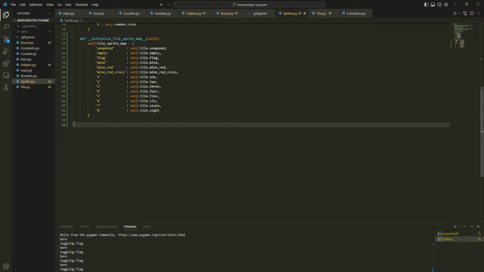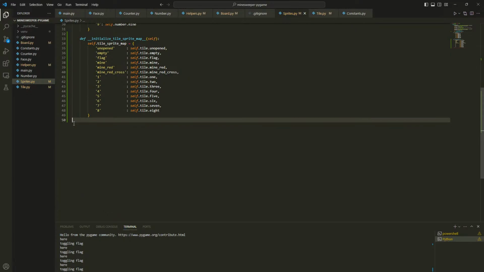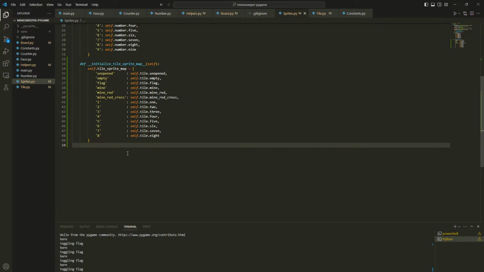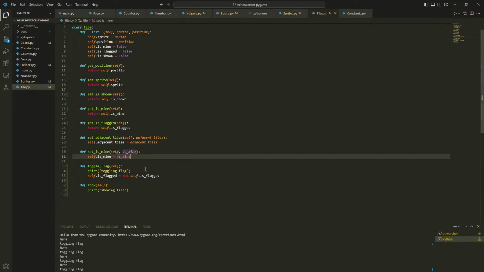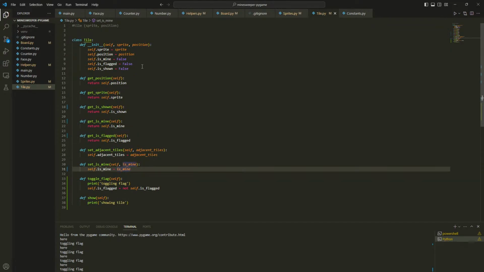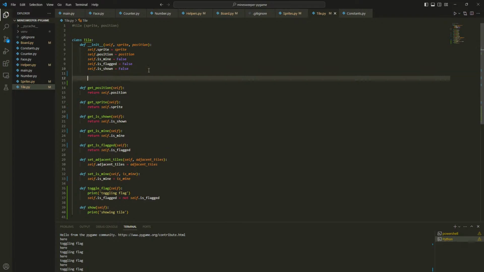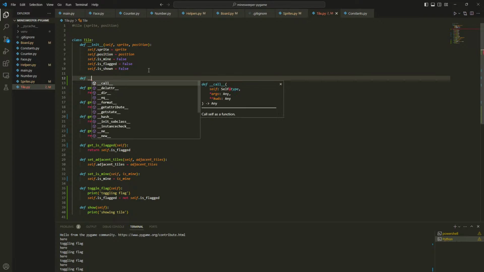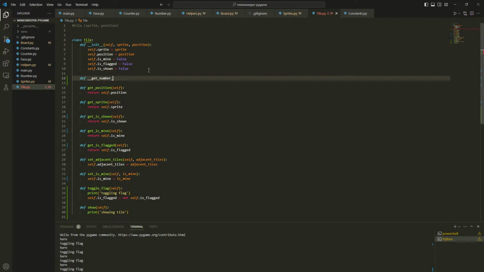Can get rid of this now. Okay. So actually, we're going to need another private function inside of the tile class. Get number of adjacent mines.